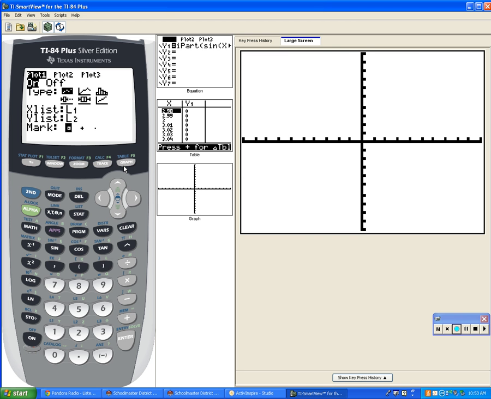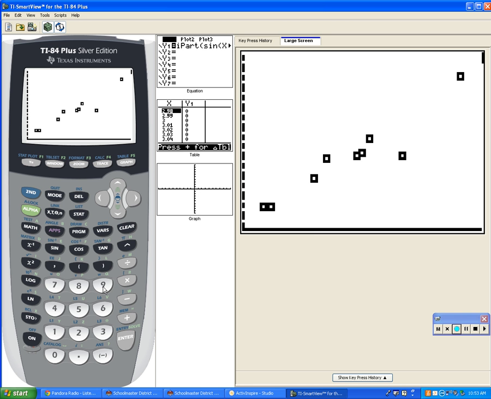Graph? Oh wait, it's Zoom 9. I got nothing on my Zoom graph. Zoom 9. What? Oh, Zoom 9. Yes, thank you. Zoom 9 sets your graph up so that it will exactly match all of the points that you need, okay? And then so there's your scatter plot.